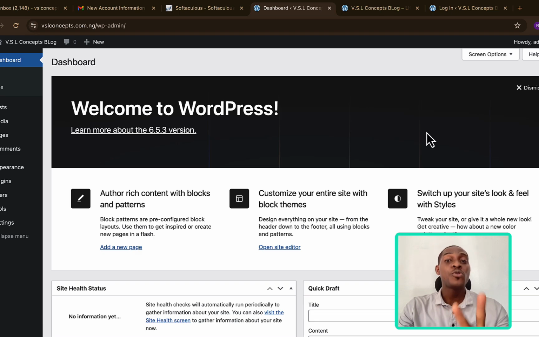So now we have two different login details. We have the login details to your cPanel, which the hosting company sent to you, and the login details to your WordPress dashboard. So this WordPress dashboard is basically where we would actually be designing this blog that will be so attractive.